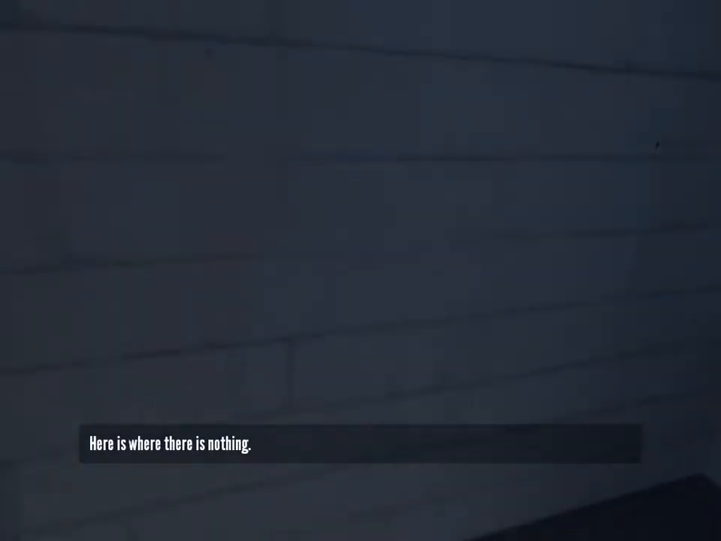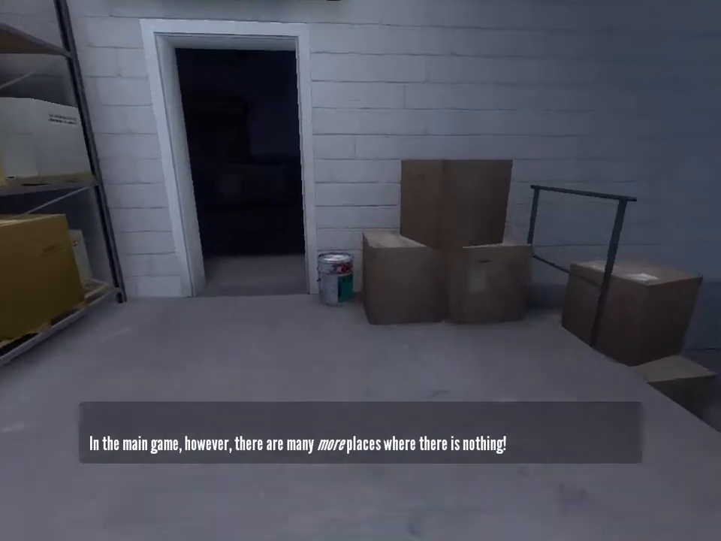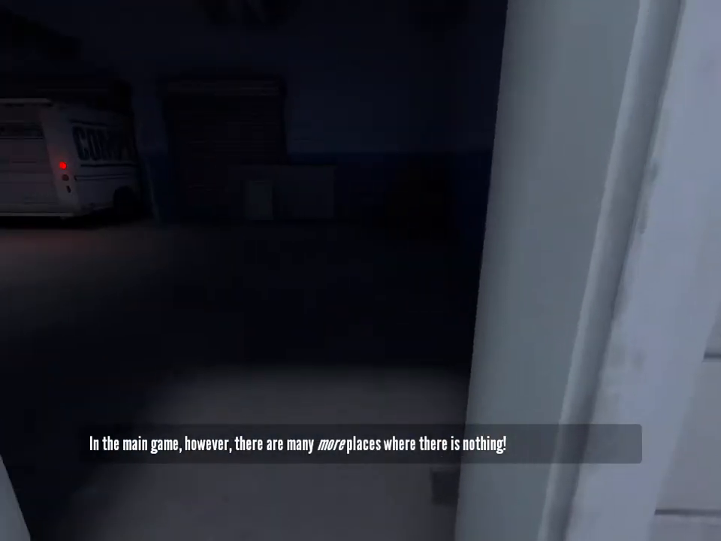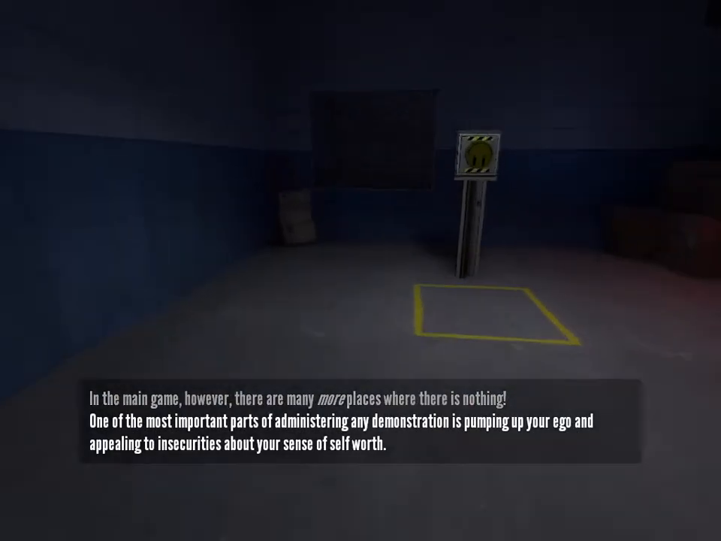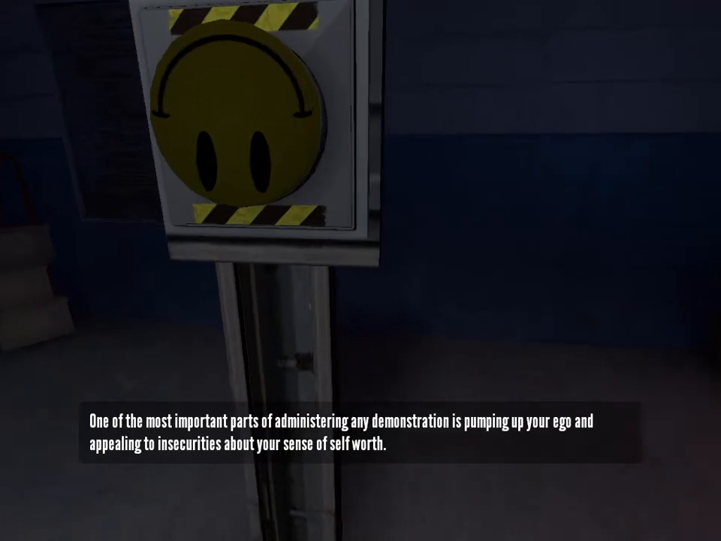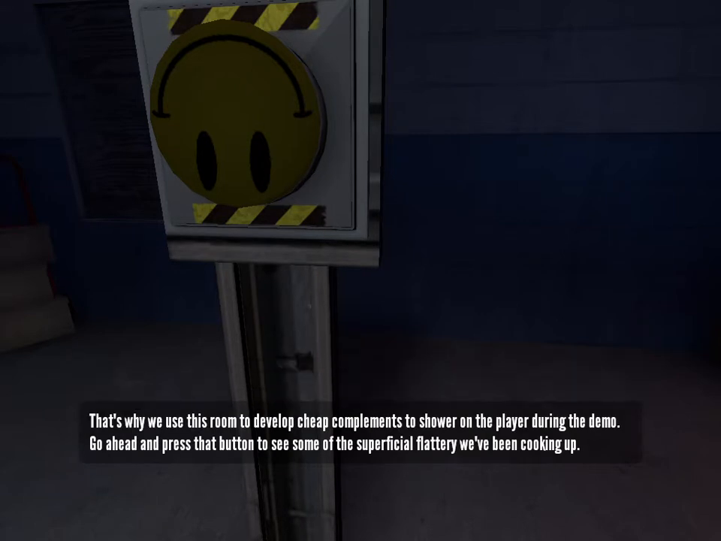Here is where there is nothing. In the main game, however, there are many more places where there is nothing. One of the most important parts of administering any demonstration is pumping up your ego and appealing to insecurities about your sense of self-worth. That's why we use this room to develop cheap compliments to shower on the player during the demo. Go ahead and press that button to see some of the superficial flattery we've been cooking up.